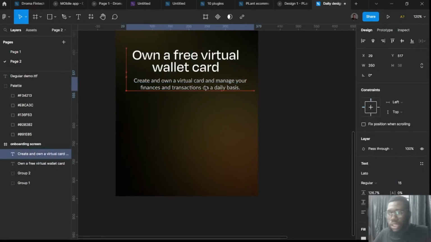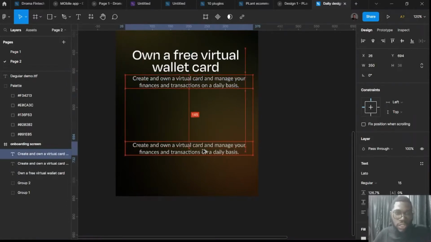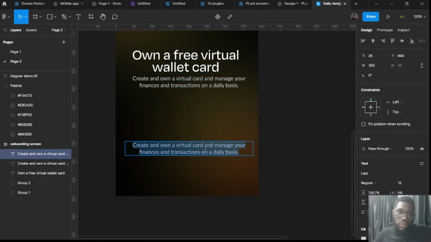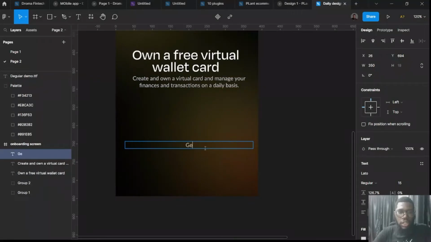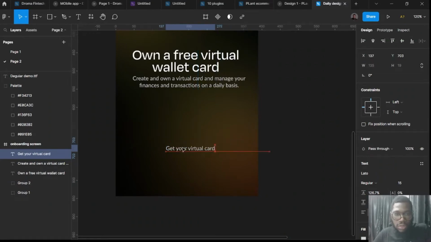Next thing I want to do is create a text that says get started. So I duplicate this with Alt plus left click. I held Alt and dragged it down with left click. Then I would just say get your virtual card. Now you notice that you cannot go ahead to create a button like this because you have these 2 things. You can manually decide to make it small like this, but instead I'll just come here and do this, so it hugs the content immediately.